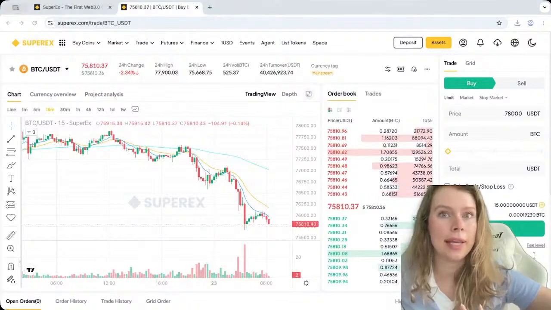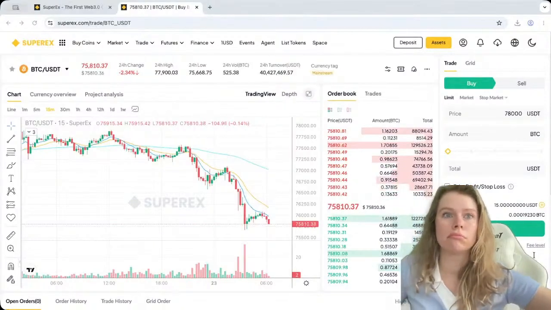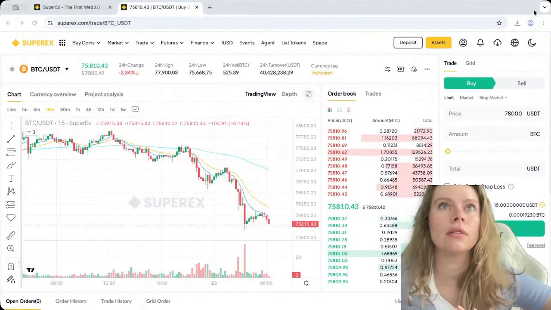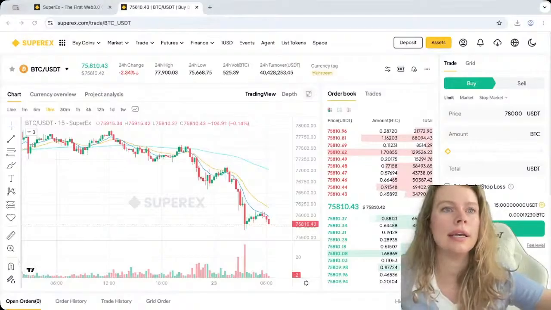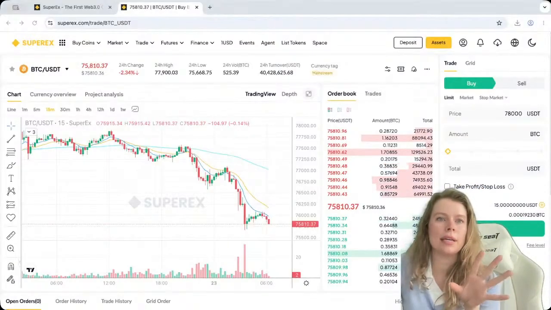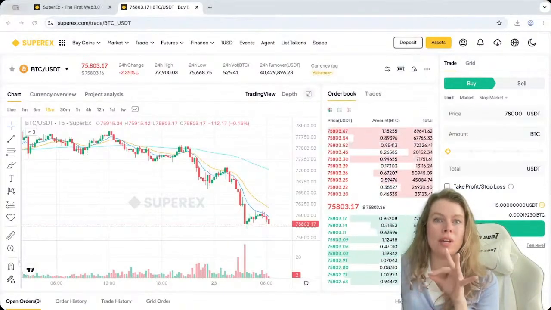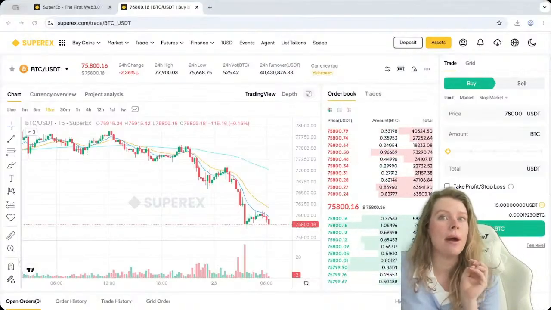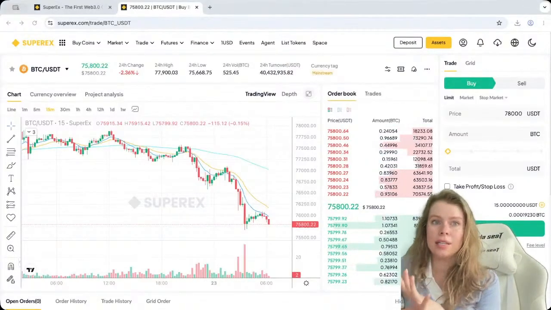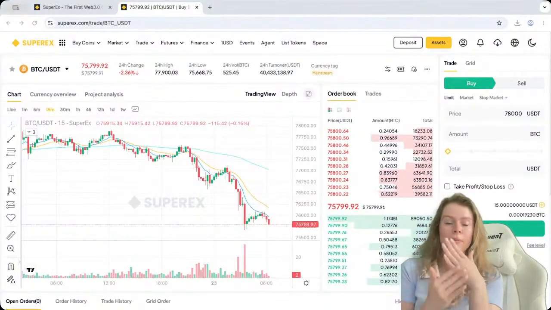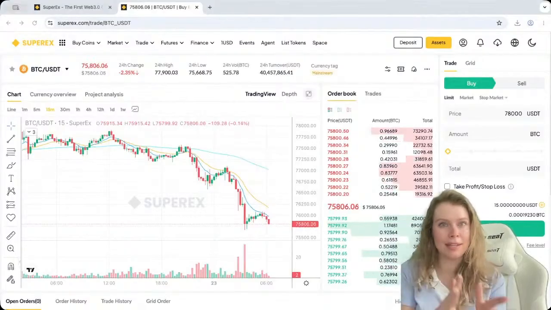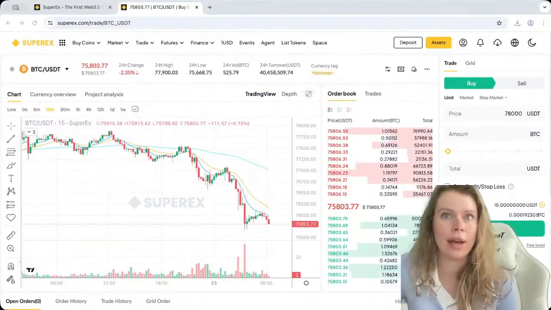So I've just typed in 78,000. I click the price field, and that's it. So what this means is my order will sit in the order book, and the moment my Bitcoin touches 78,000 USDT, my buy fills automatically. Until then, nothing happens. So I'm in control. I'm not chasing the market. I'm setting my exact price that I'm going to be happy for, okay?